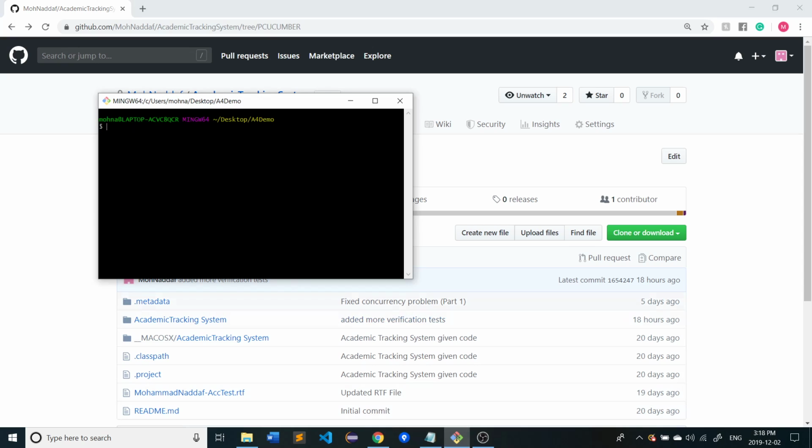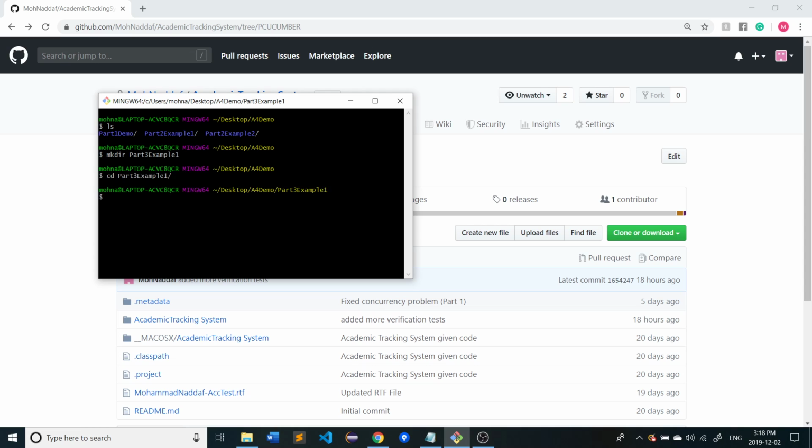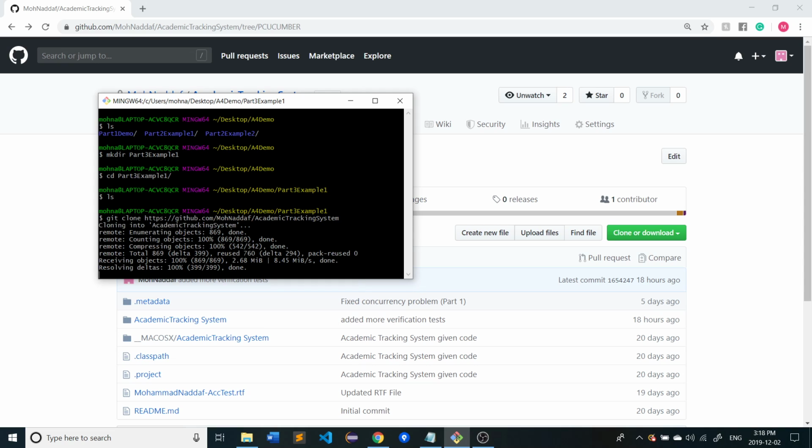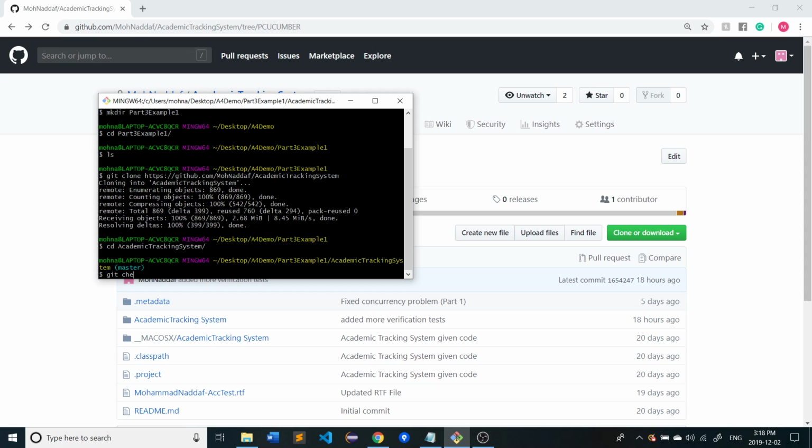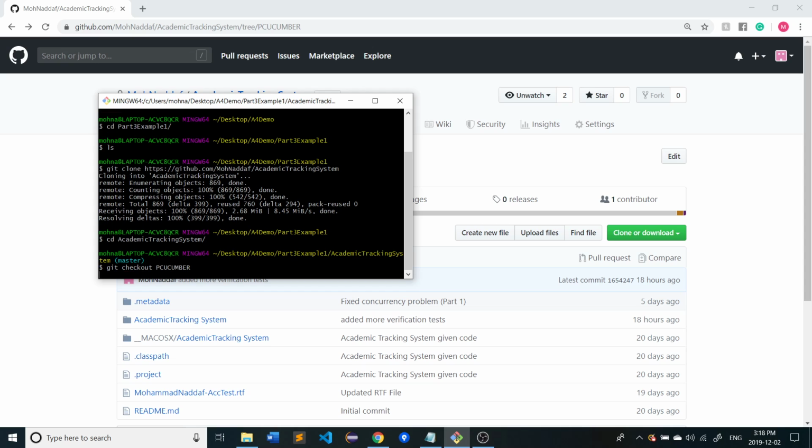So first thing is we will clone that repo. Here I have 3 folders, one for part 1, part 2 example 1, part 2 example 2. So we're going to make a new folder called part 3 example 1. We're going to go into that folder, this folder is empty, and then we're going to clone it into this folder. And then we're going to check out the parallel cucumber branch.